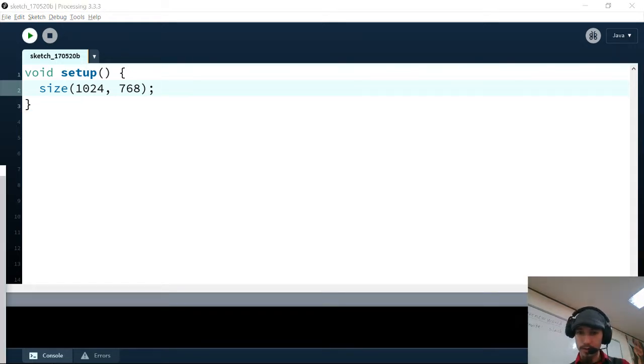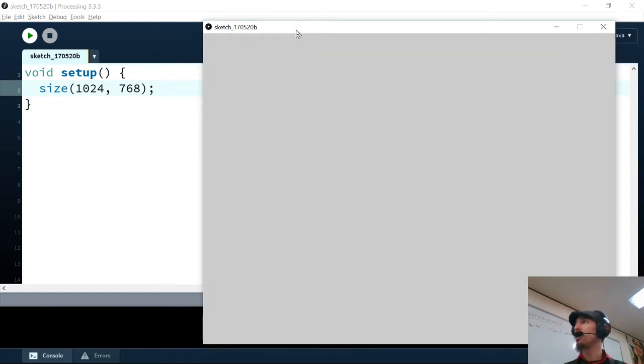Oh, here it is. That is 1,024 pixels wide and 768 pixels tall, depending on what your computer is like. Depending on what your computer is like, this may be very small, this may be very large. It depends on what your monitor is set to. Okay.